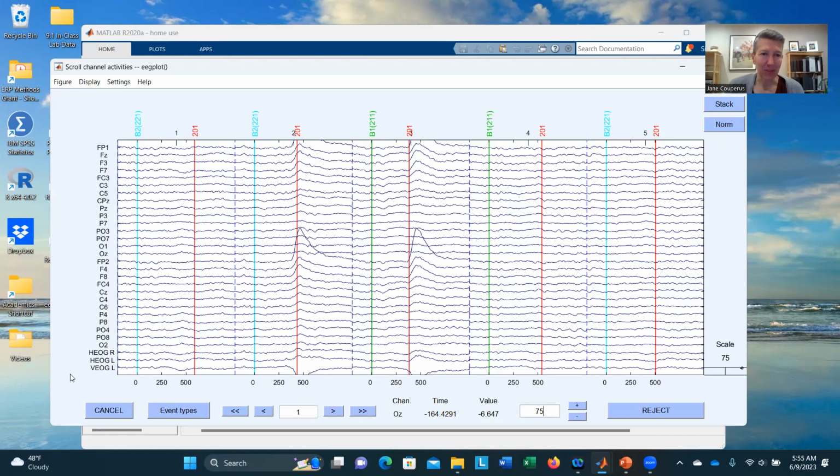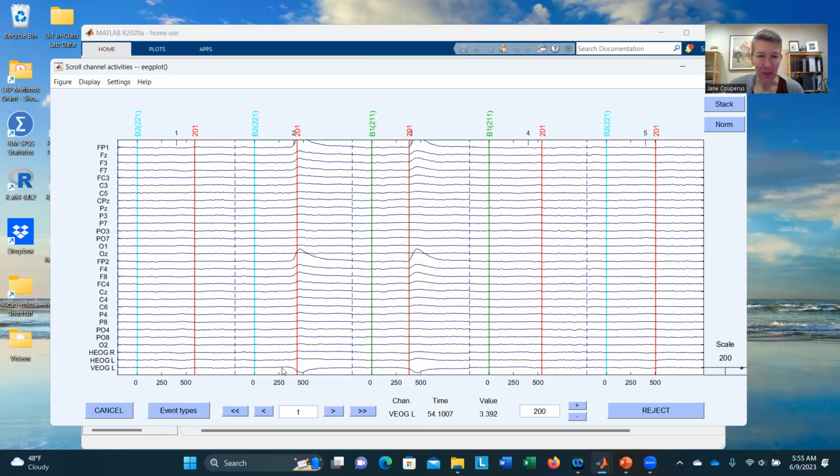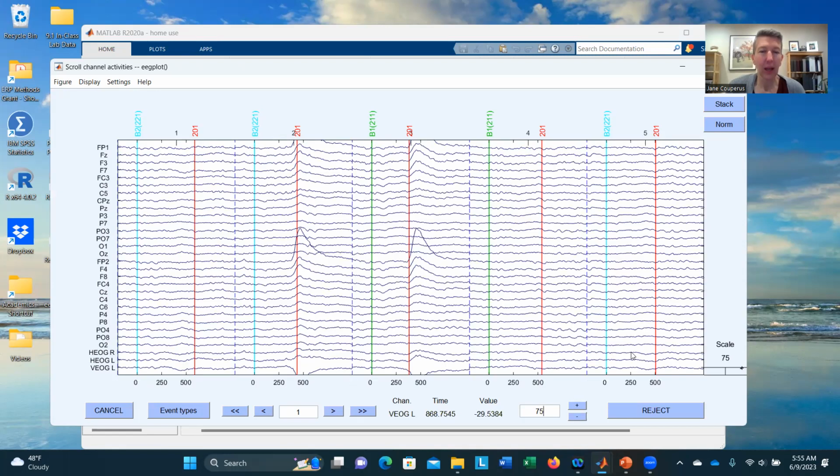And if I look at the vertical lower down here, it goes down. If I change the scale real quick, so everything's smaller, you can see they're kind of mirrors of each other, right? So that's going to be a blink. I want to mark that. And so I just click on it to mark it and it will turn it yellow. So I know it's marked.